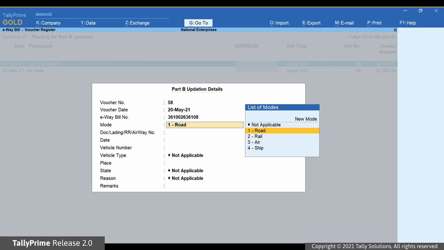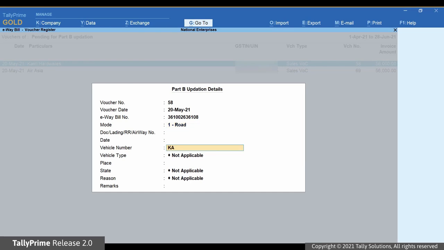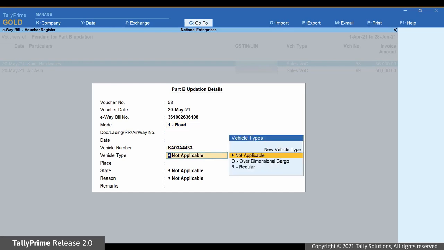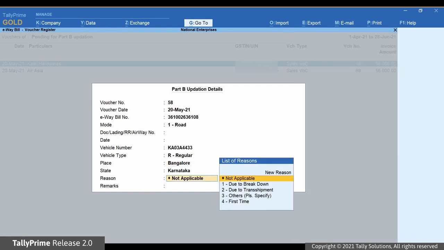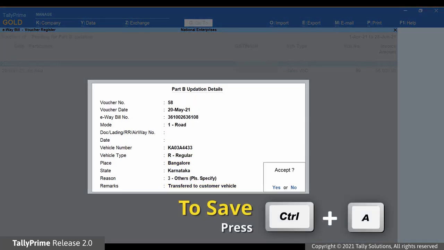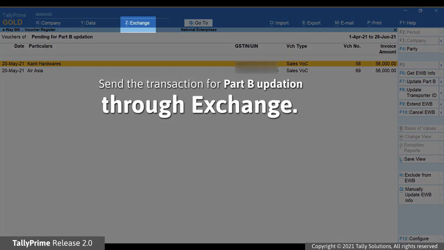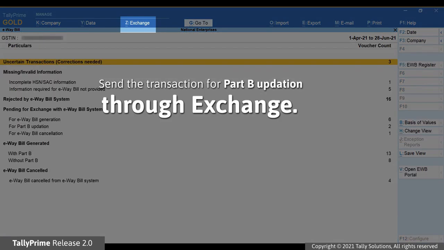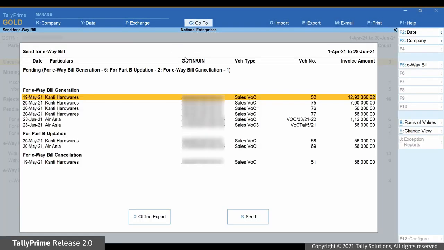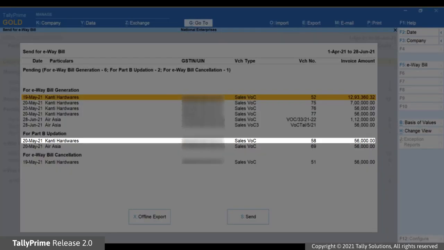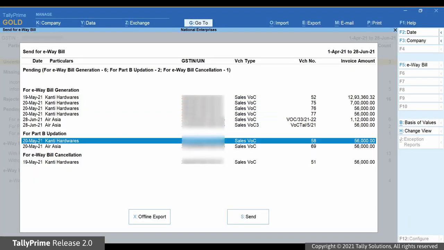Select the mode of transport from the given options. Let's say road. Now enter the vehicle number and also select the vehicle type. Now press Ctrl A to save. You can then send the transaction for e-way bill Part B updation through Exchange on the top menu. Click Exchange and then Send for e-way bill. As you can see, the transaction is available under for Part B updation. You can select the transaction and send for Part B updation.